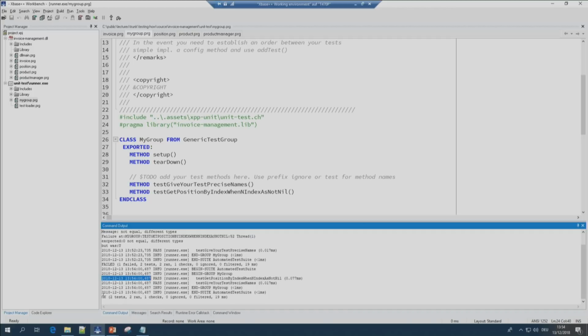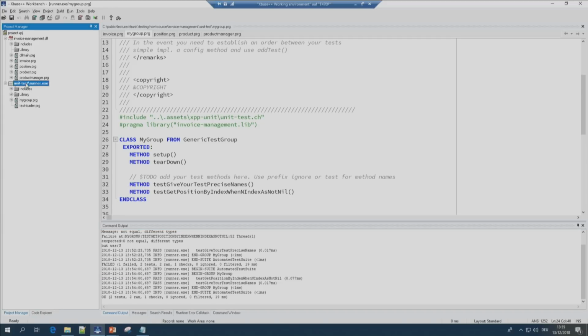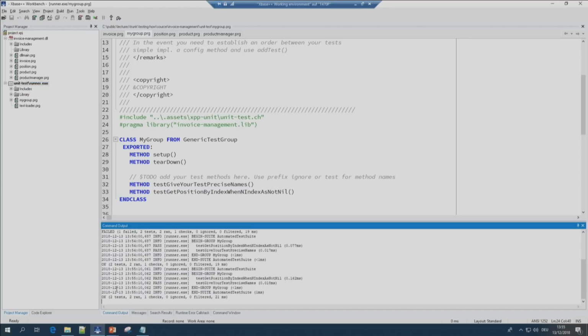And in the last line, we can see how many tests there are in the test group, how many tests were run, and how many checks our verification commands were executed, and at the end, the total duration. Also, you can run your tests when you click on the target runner and you open the context menu. Here you can see run all tests. So, and we have the same result.